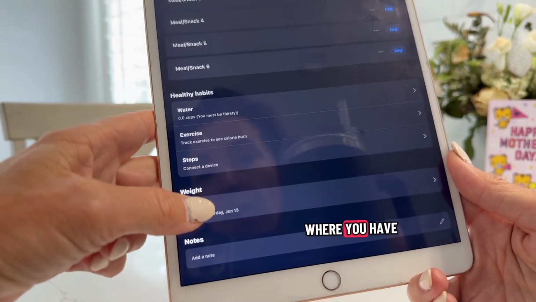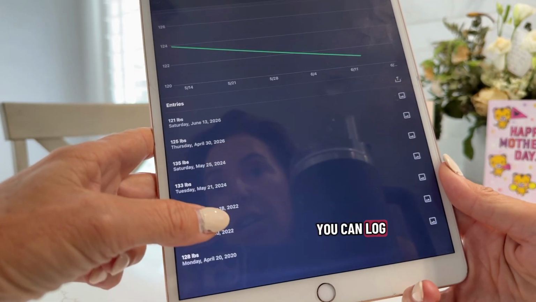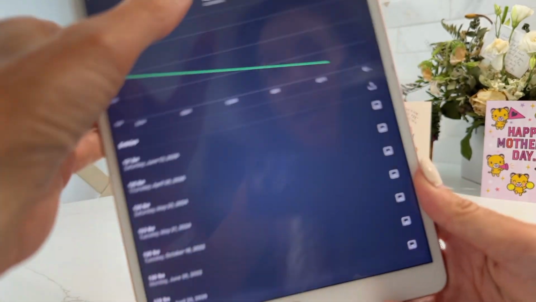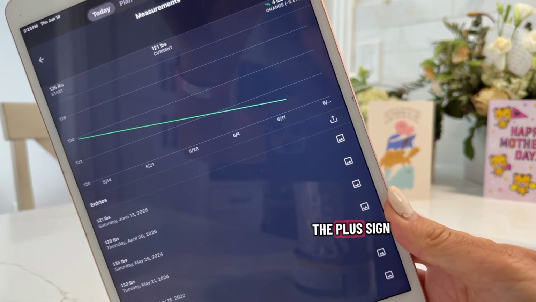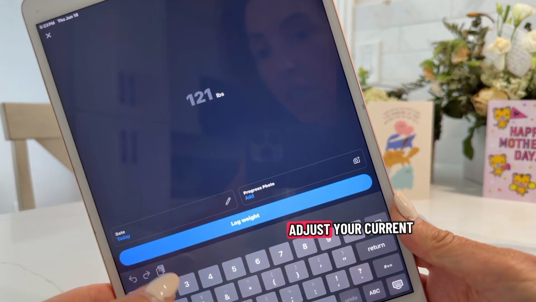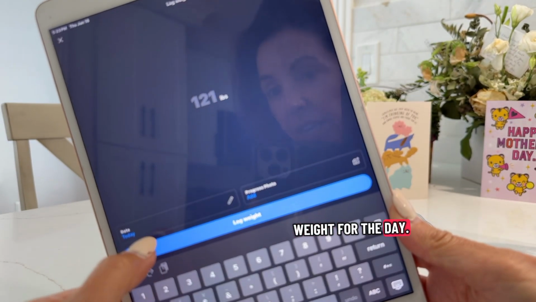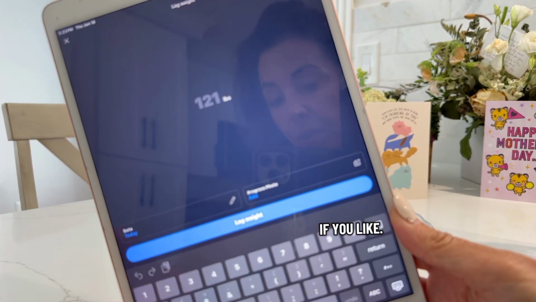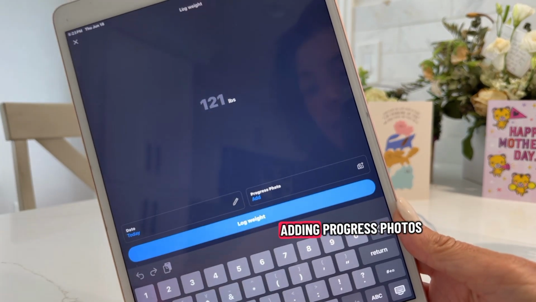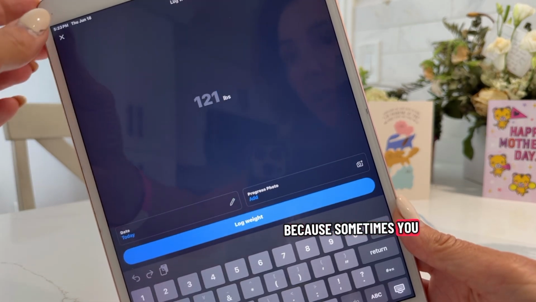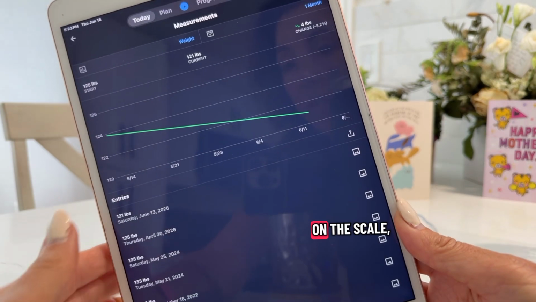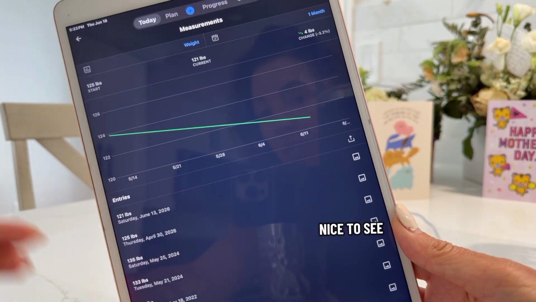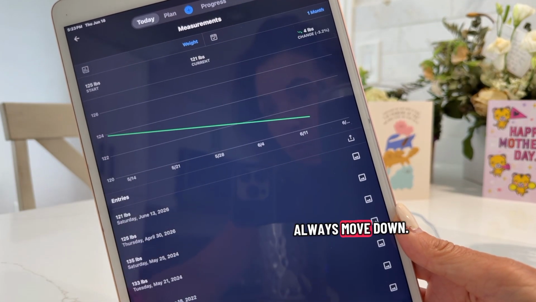Then here is where you have your weight. You can log your current weight, etc. Here, you just add the plus sign, and you can adjust your current weight for the day. You can add a progress photo if you like. I highly recommend adding progress photos because sometimes you don't see it in the number on the scale, but it is nice to see your graph, and it doesn't always move down.